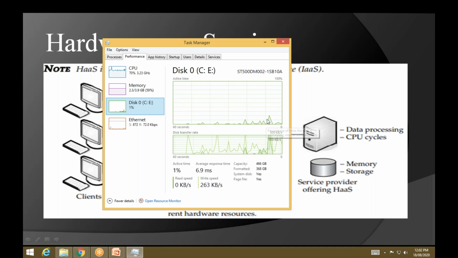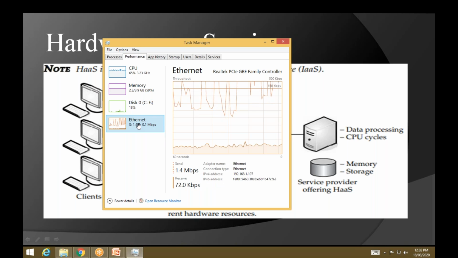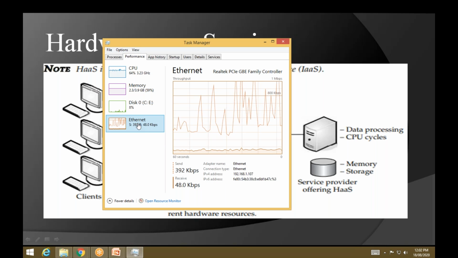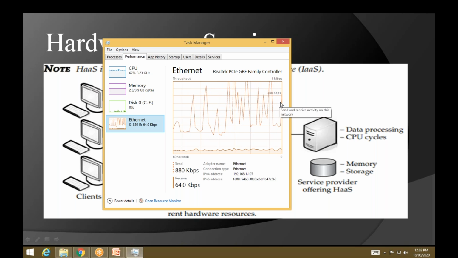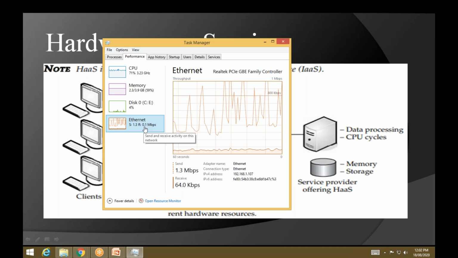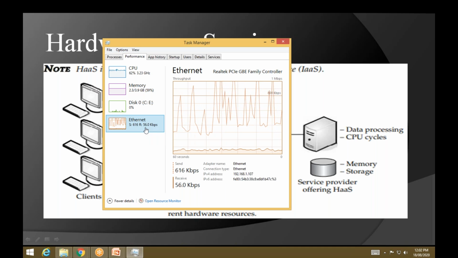But there are variations over here. It is the same with the active time, the percentage of time the disk is processing data. So I can use 1%, 2% of the disk. Then the Ethernet. Now what is the Ethernet over here? The internet connection. I am connected through the LAN over here, so it is displaying the values. This is saying that I have 40 kbps, again it is saying 56, 48. So there is variation in the internet.